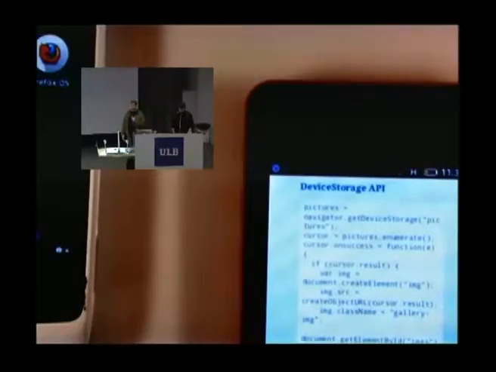The gallery uses another API that we added, which is the device storage API. The gallery is essentially just rendering images. We've always been able to render images on the web. The little piece we're missing is the ability to go to your images folder and enumerate all the images that are there.